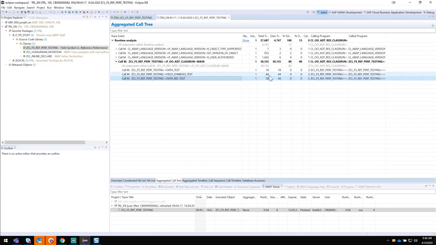Yes, it's faster, but this is not milliseconds. This is microseconds. We're talking about an extremely small difference in performance. Right.